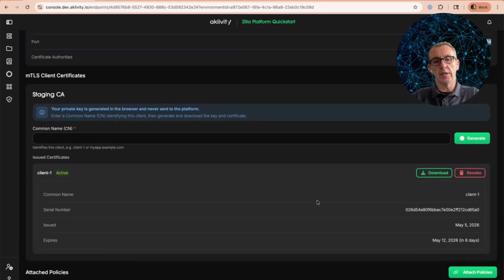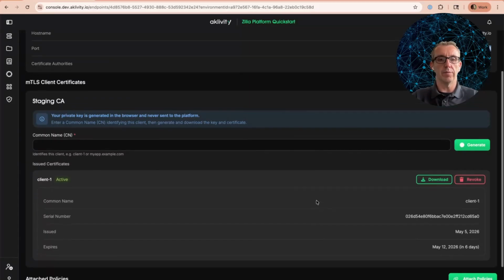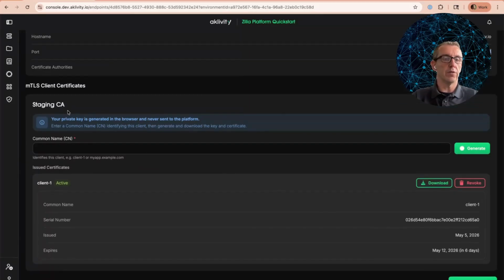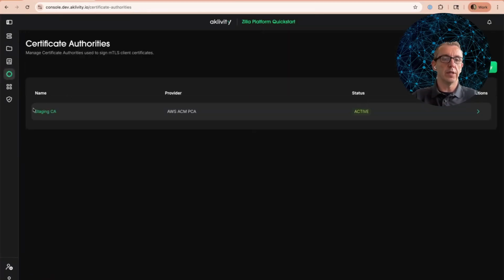What that does behind the scenes is it creates a private key in the browser and a certificate with your common name. Then it goes off and signs that request remotely, gets the signed certificate back and downloads both to you locally. So that private key never left your local environment, but you've got a signed private key and public certificate available to be used with this certificate authority. I'll quickly show you that the staging CA is integrated with AWS Certificate Manager Private Certificate Authority here.